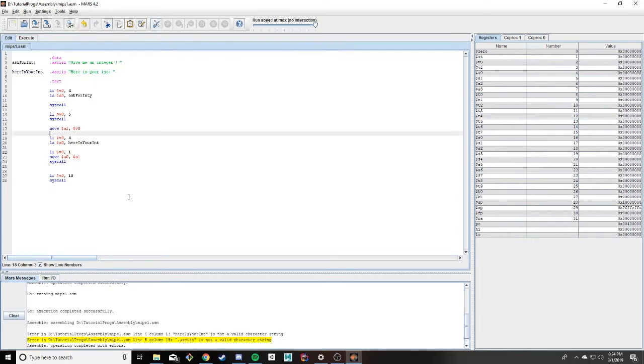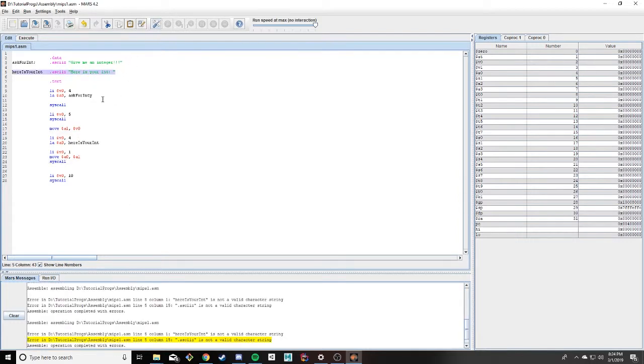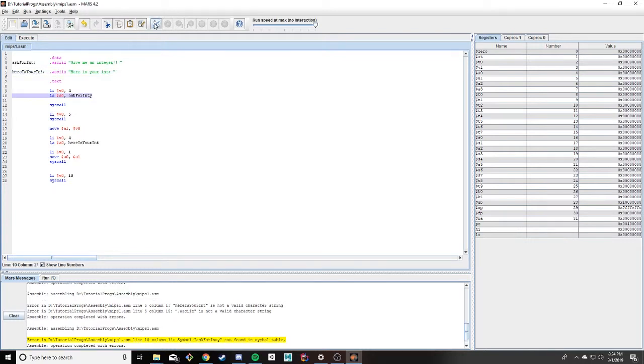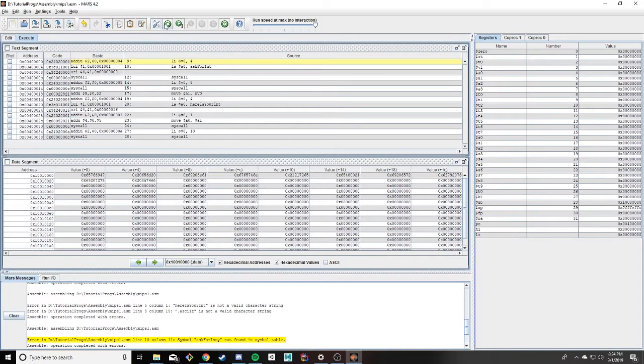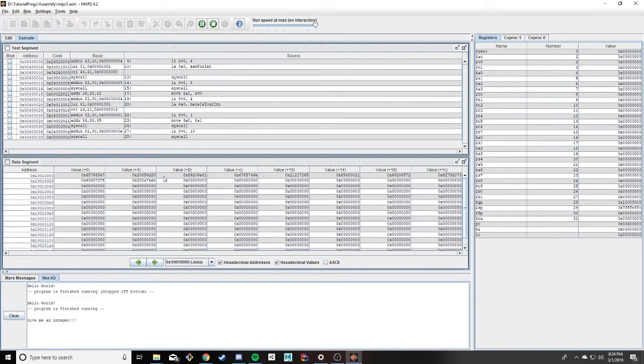So it's not assembling. You need to put a colon here. Ask for int, to make sure everything's spelled right. Hit play. Give me an integer. I'm going to give it 4, and it didn't print.